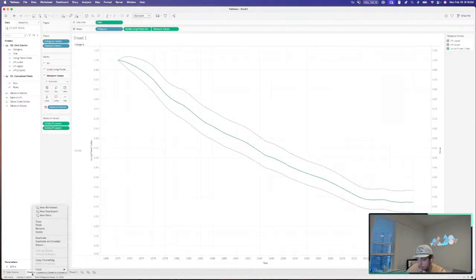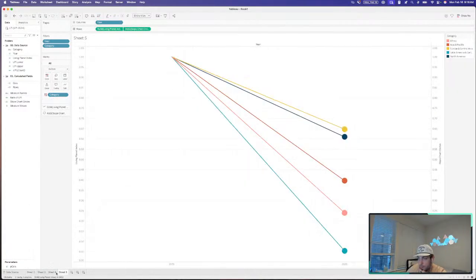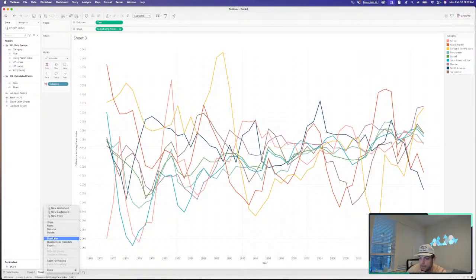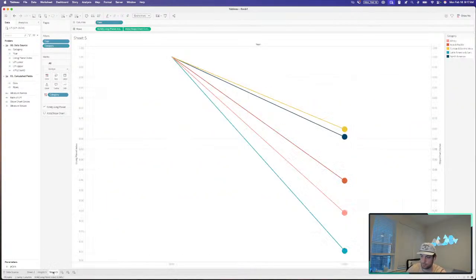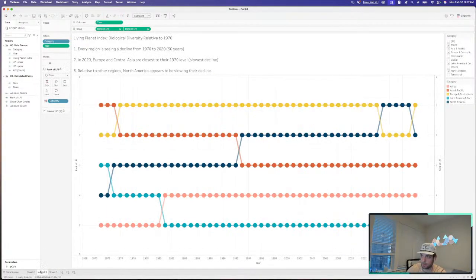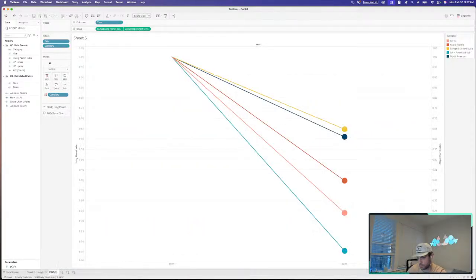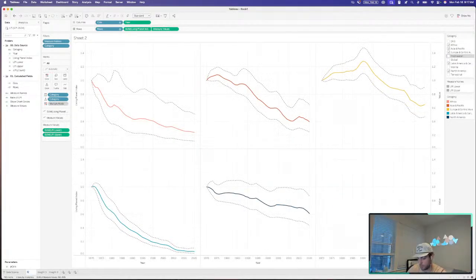I'm gonna get rid of this sheet and get rid of this sheet, and we'll start to focus on these three. So I'll call this Insight 3, call this Insight 2, and this is Insight 1.